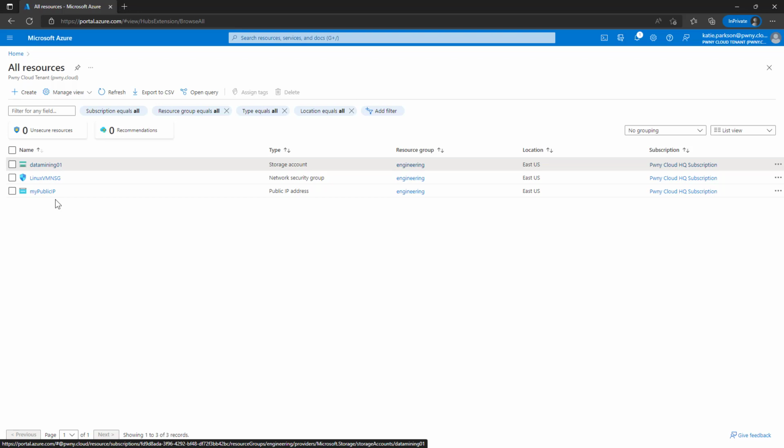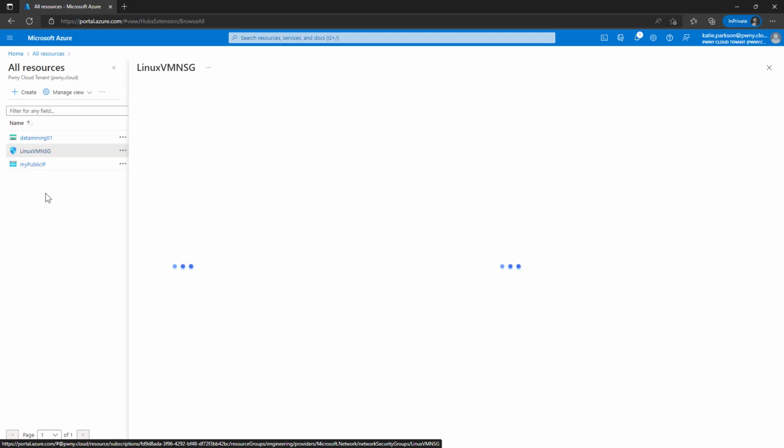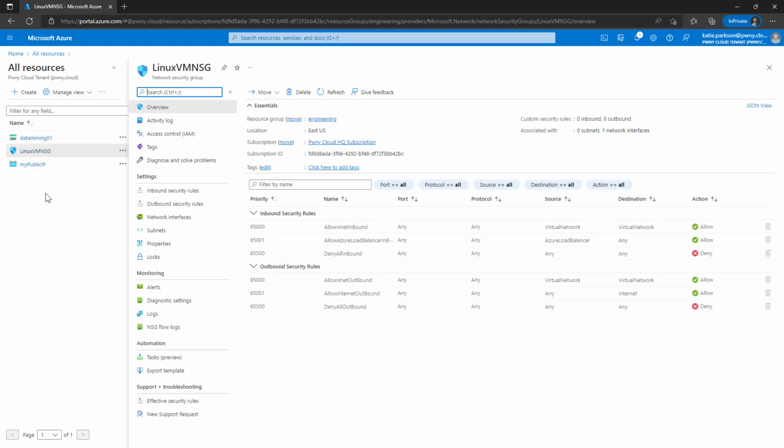So first things first, I need to allow myself to be able to SSH into this VM. If there is no firewall rule that is allowing me to do that, I wouldn't be able to SSH. So if I go into the security group, I can actually see the inbound and outbound rules, the firewall rules. And there is no rule here that specifies that I am allowed to SSH into this VM. So I'm going to have to add my own IP address to allow myself to SSH.